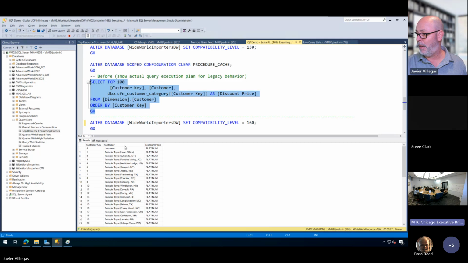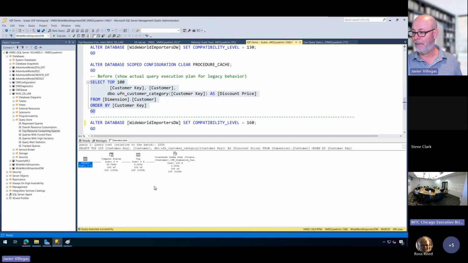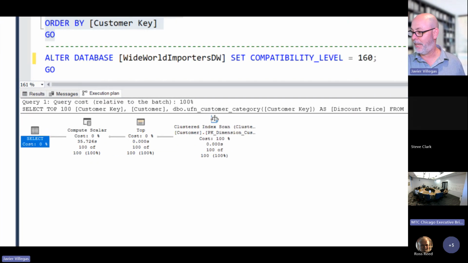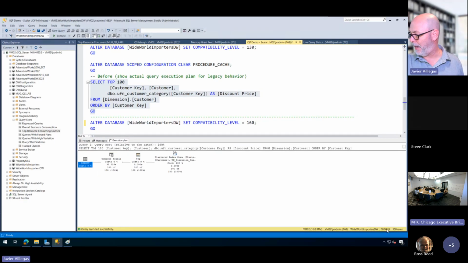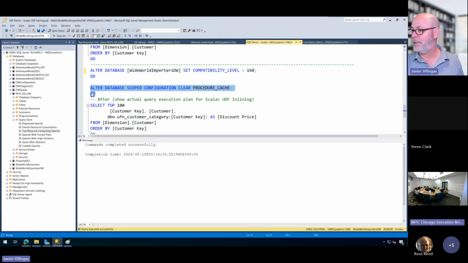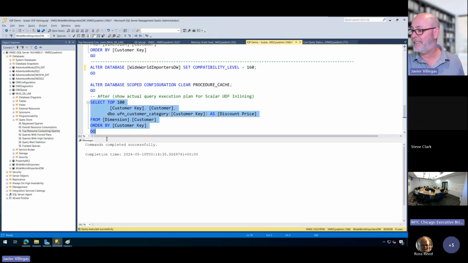When we go check the execution plan, we will see something that basically is kind of useless. We don't see the function at all, so it's not here. Again, SQL Server considers this with almost no cost. Compute scalar took 35 seconds. I will change the compatibility level, clean the procedure cache to start over, and run exactly the same code.